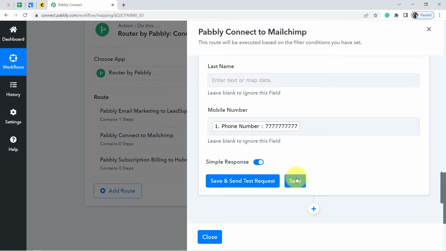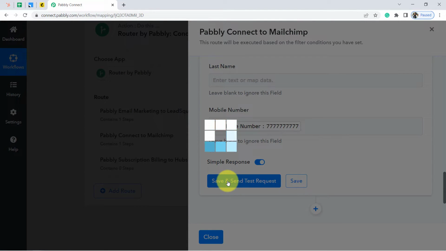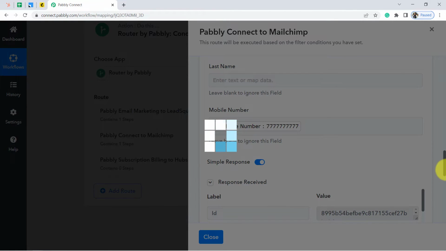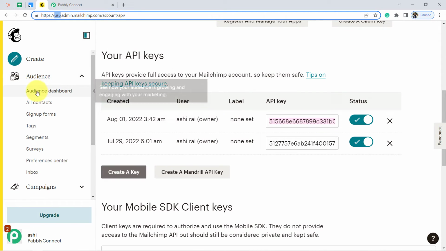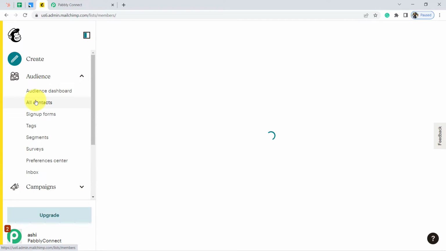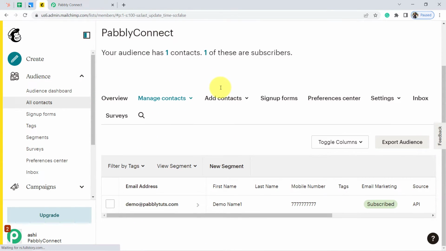This time, rather than clicking on save, I am going to click on save and send test request, and will show you the response will be received, and it will show success, that yes, this particular entry has been added. Let me go back to the Mailchimp account and see in the all contacts section whether this particular data has been added or not. You can see your audience has 1 contact. You can see demo@pabblytudes.com, demo name and 77.